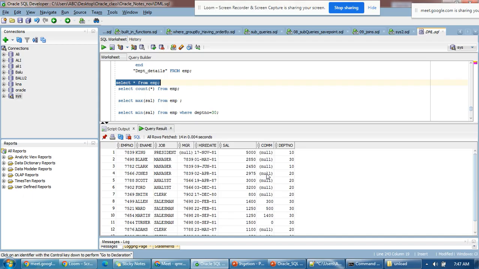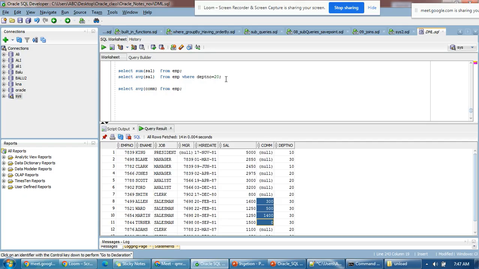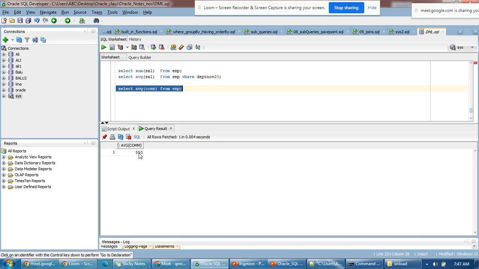Oracle, only not null values are considered, and only the not null values are counted. 300 plus 500 is 800, plus 400 plus 1400 is 2200, plus 0 is still 2200. But 0 is not a null value, so it counts. It will take the average over 4 values: 2200 by 4, 550 will be returned. Are you clear?